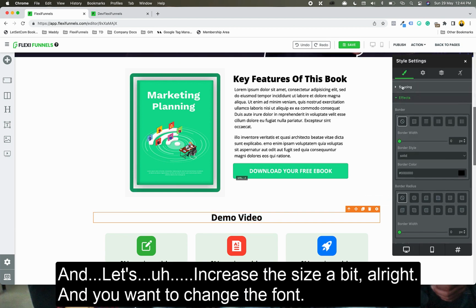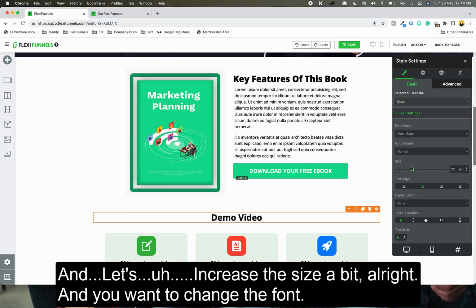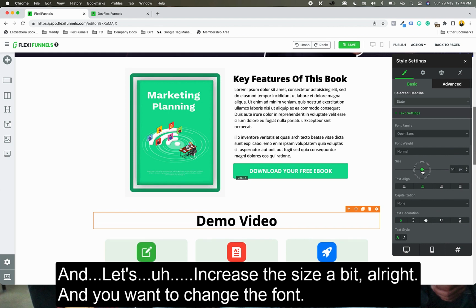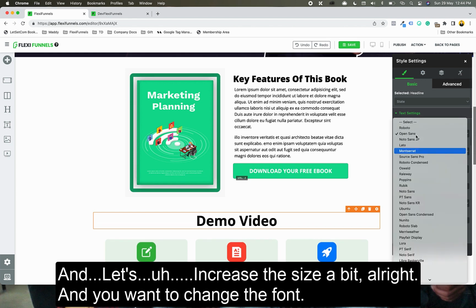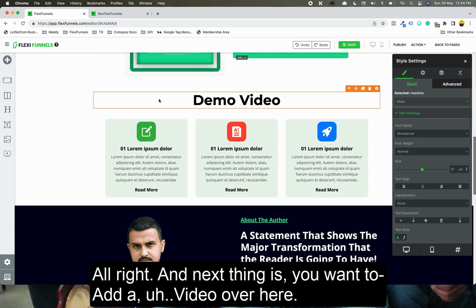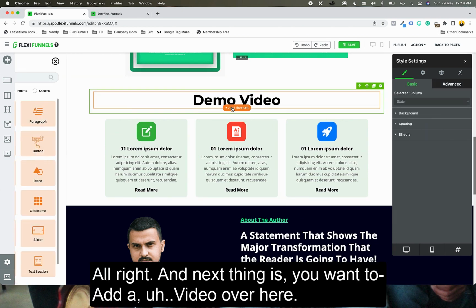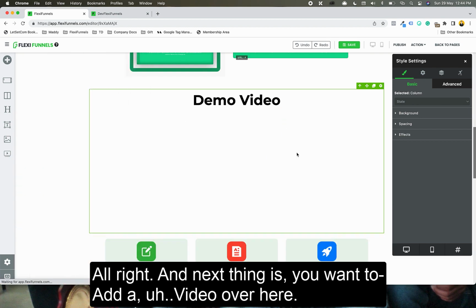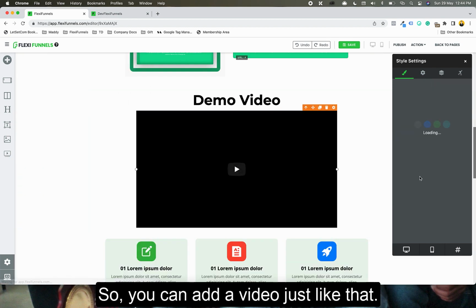And let's increase the size a bit. And let's suppose you want to change the font. And the next thing is you want to add a video over here. So you can add a video just like that.